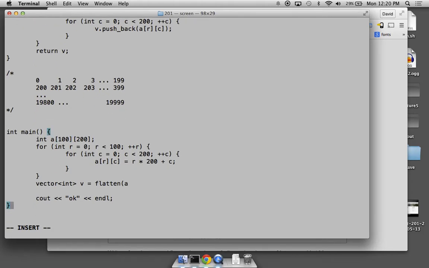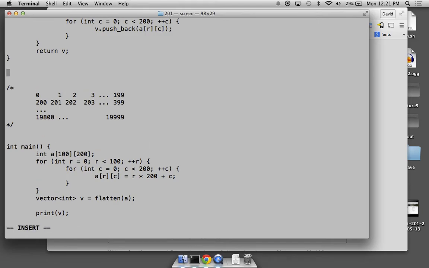So we flatten a, and then we want to see what's going on there. So we'll print V at that point. We're going to bring that print V function back in there. Let's just, we're going to print a vector of int.